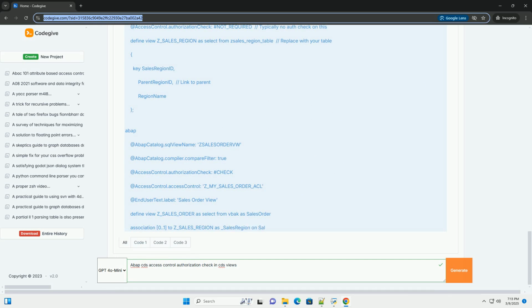Example 3, using multiple authorization objects. Explanation: this example uses two authorization objects, Z_my_sales_org for sales organization and Z_my_customer_auth for customer access control. The user must have both authorizations to see the sales order.